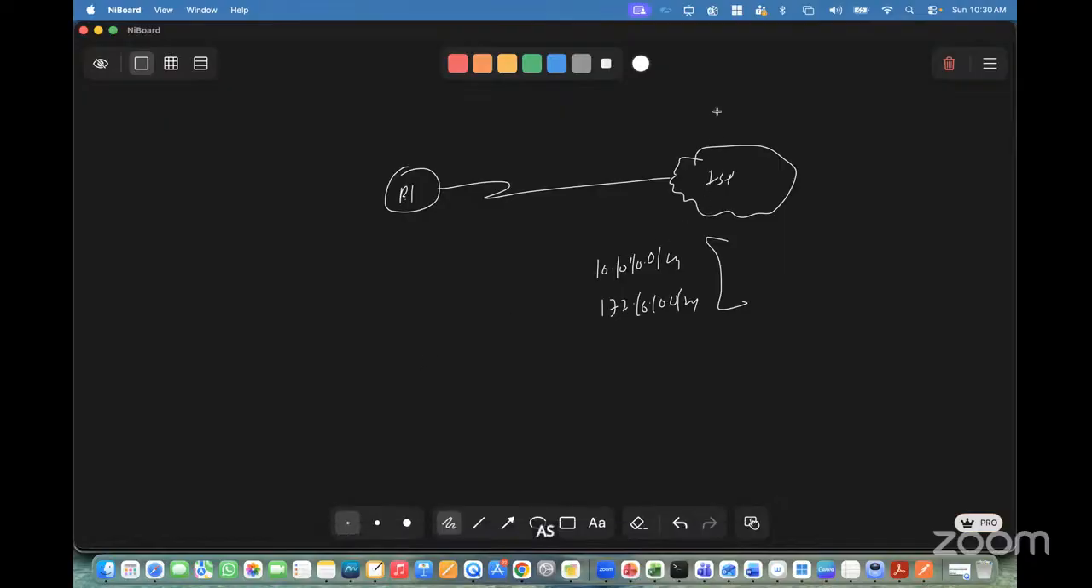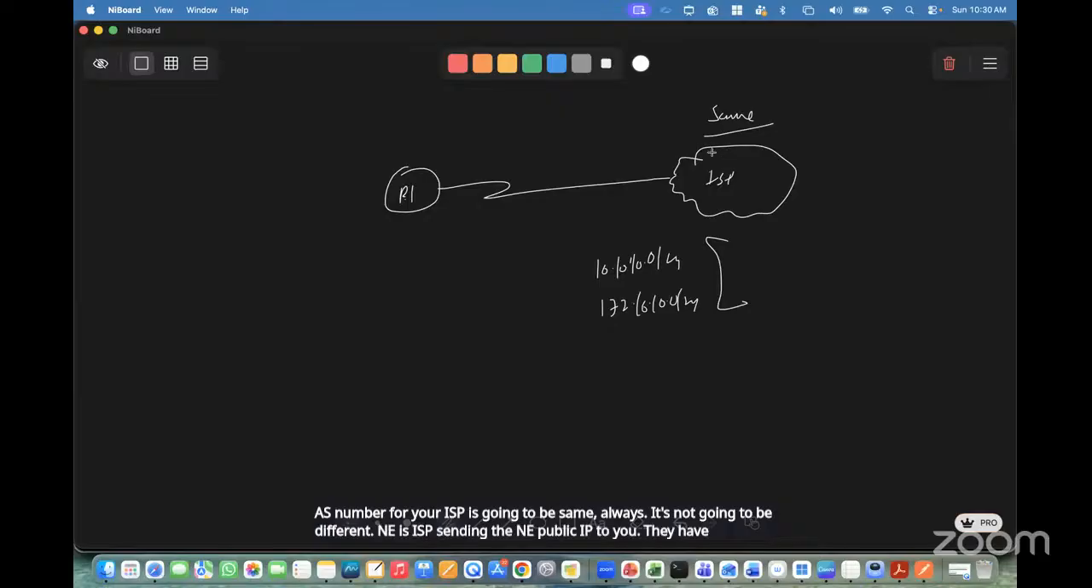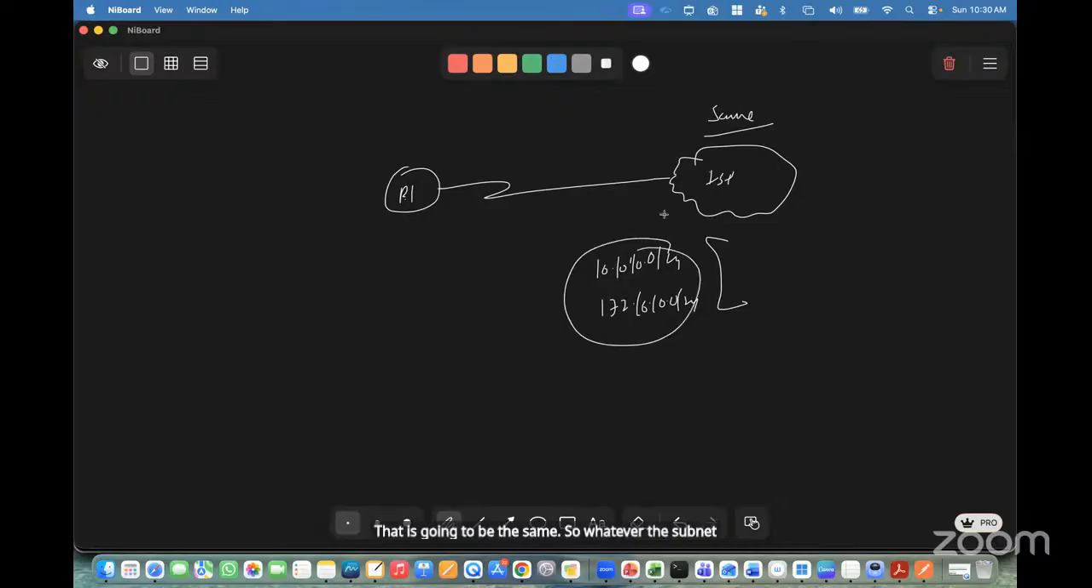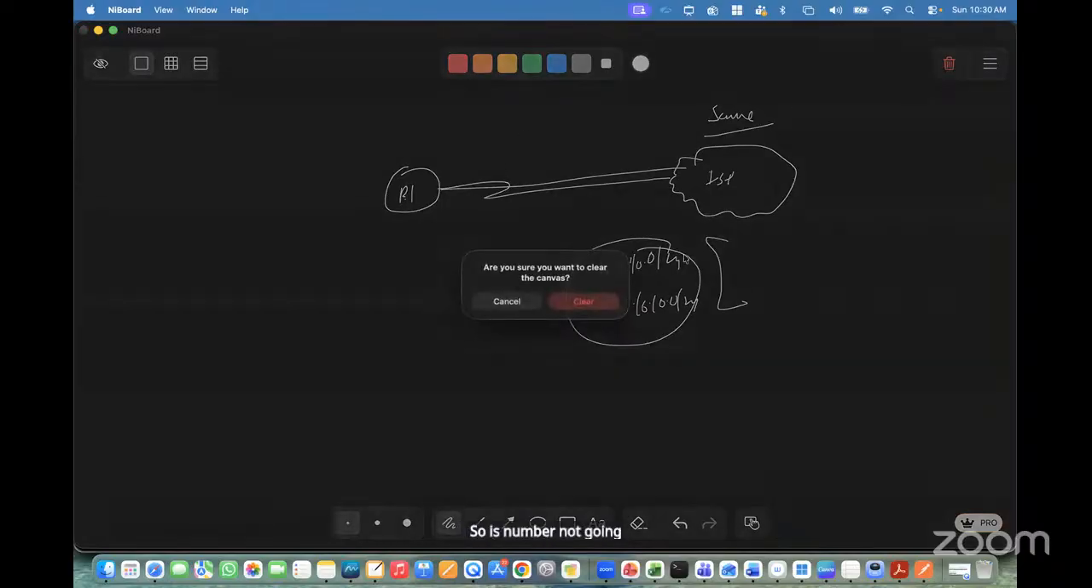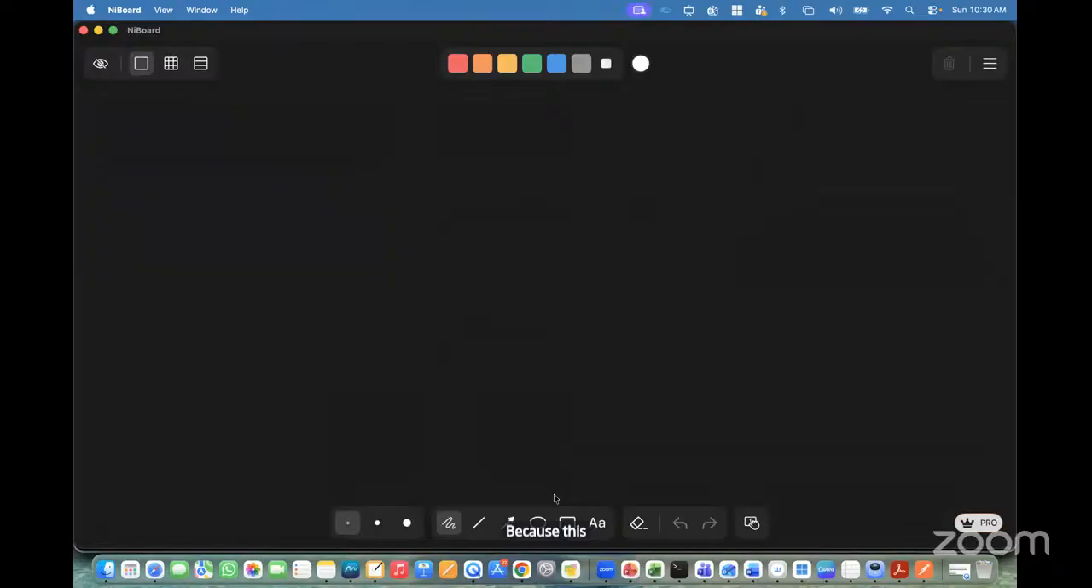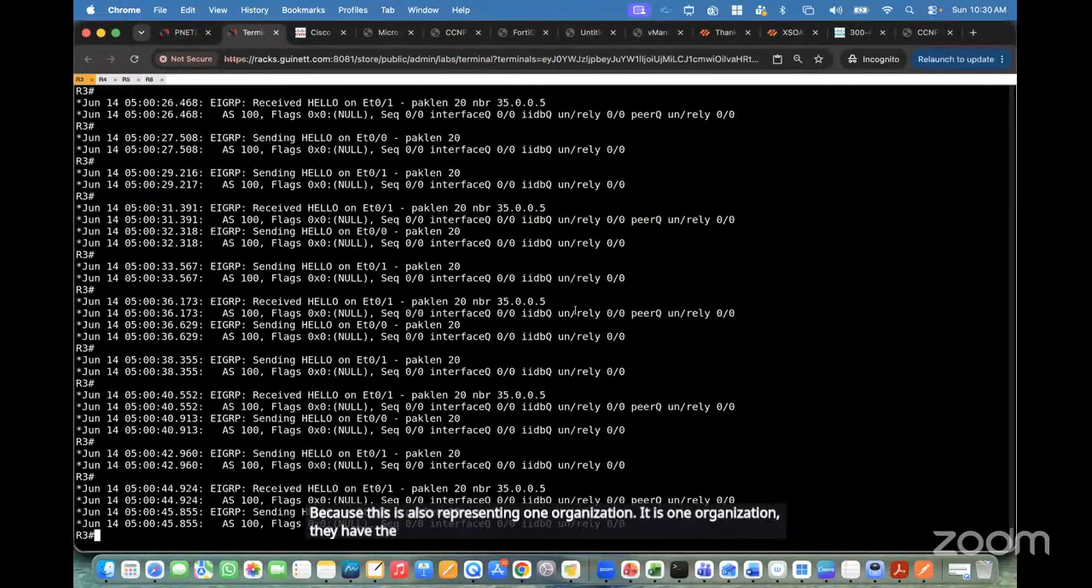The AS number for your ISP is going to be the same always. It's not going to be different. Any ISP sending any public IP to you has a public AS number, and every ISP has a unique AS number. That is going to be the same. So whatever subnet they are sending doesn't matter, the AS number is going to remain the same. Whatever branch or site you connect, they're going to connect the same. We'll discuss how this is built in BGP, okay? So the AS number is not going to change, because it represents one organization. Airtel is one organization, and they have one AS number.